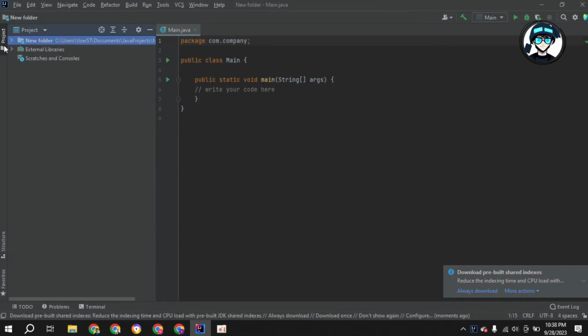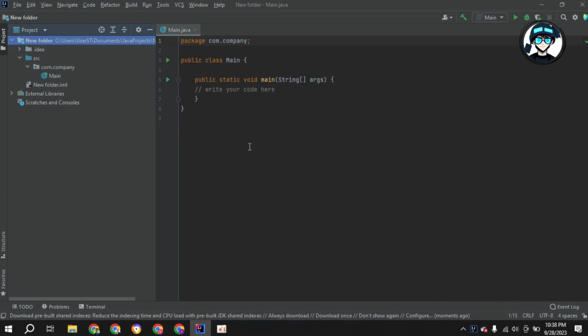In the source files we can see the main class. Actually, this is the main class, and in this main class we can see this main method. So what is a class? A class is like a blueprint. In a class we can have many methods to perform specific tasks.